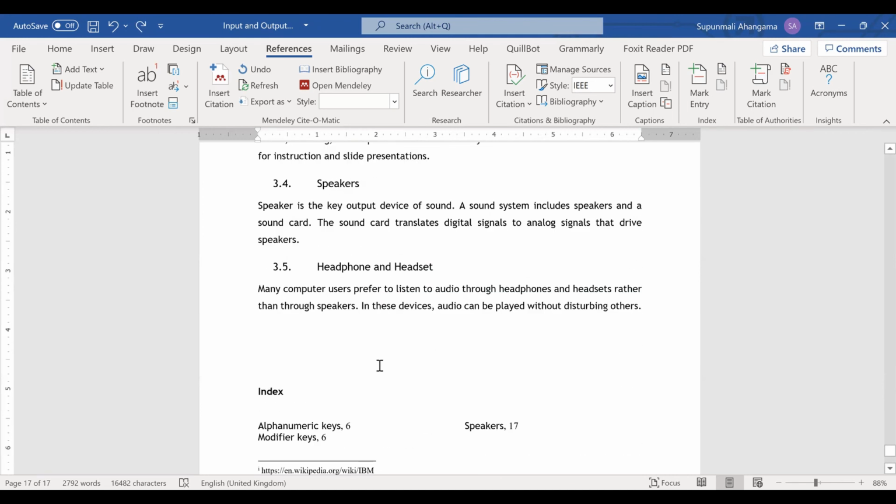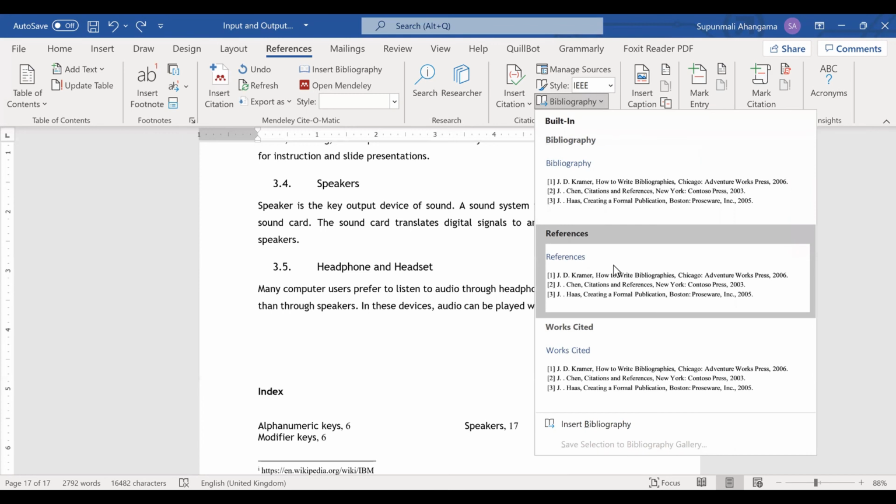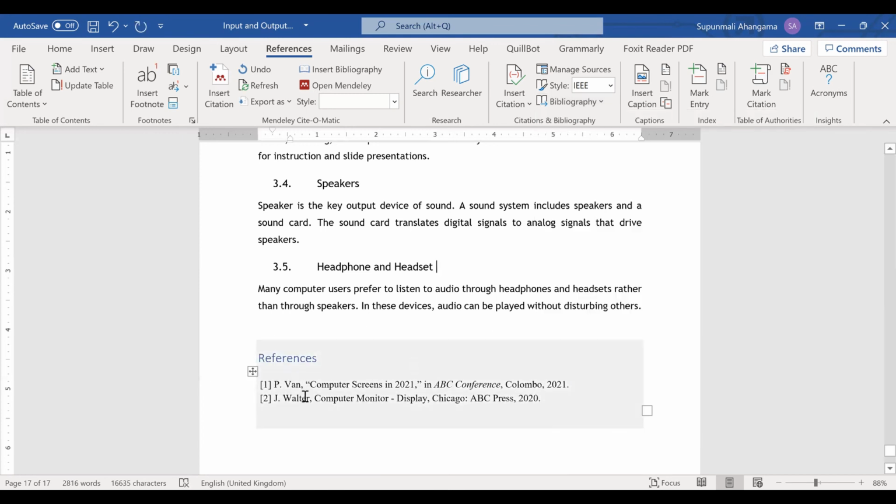Now we can add the list of references. Usually we add the list of references to the end of the document. So select Bibliography and here you can see References. Select that one. And the list of references is included. So if you add more references, you can update the list of references and it would be updated.